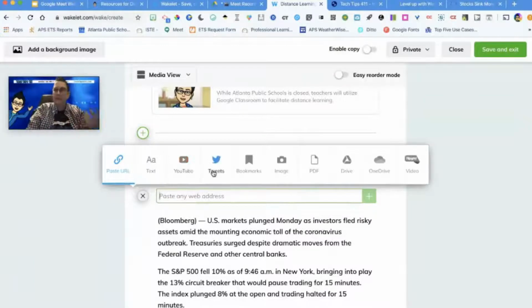You can put in tweets because, again, this was geared towards social media, stuff like that. You can also add in any bookmarks. So if you've saved a site that you want the kids to go to, you can pull it from your bookmarks. I can upload an image. So this comes in handy if I want to put up a graphic organizer for them to reference. If I want to put in an image, so maybe it's a map, maybe it's an example problem, I can do that. I can also embed any PDF document that I have that's locally on my drive. I can embed anything that's in my Google Drive or anything that's in my OneDrive.